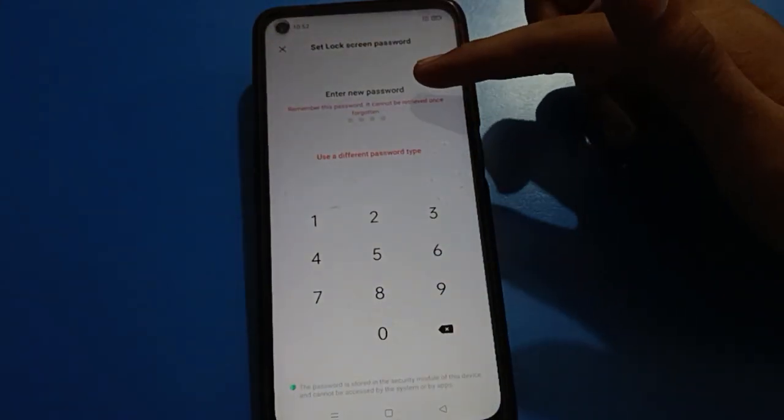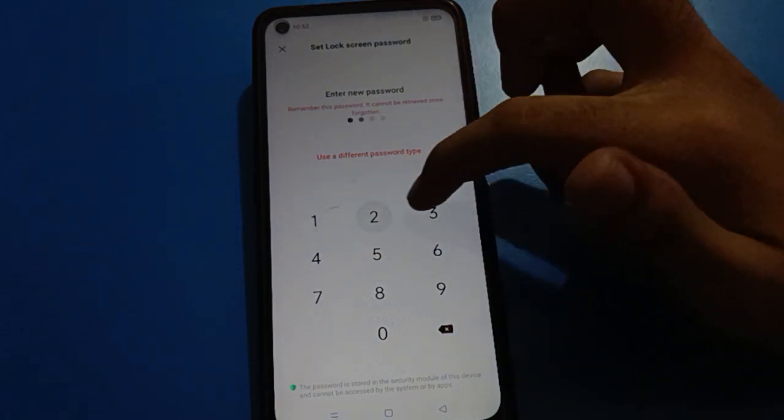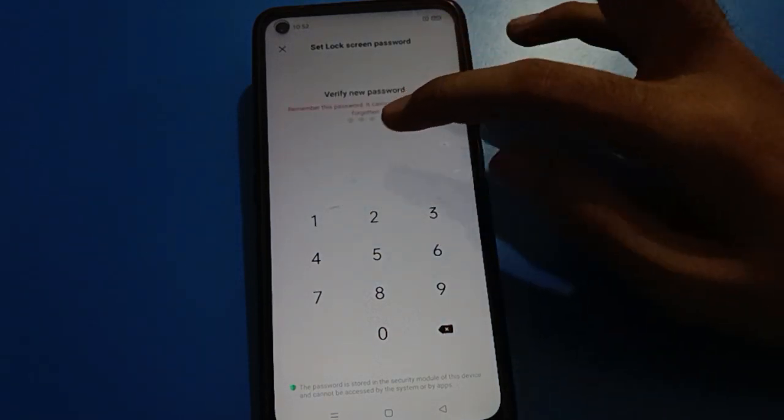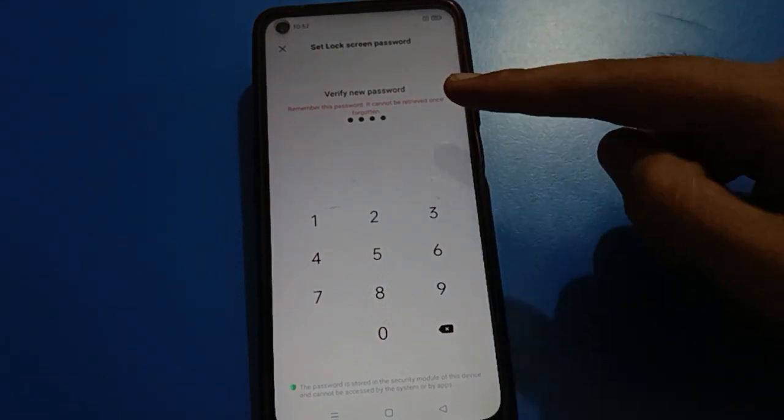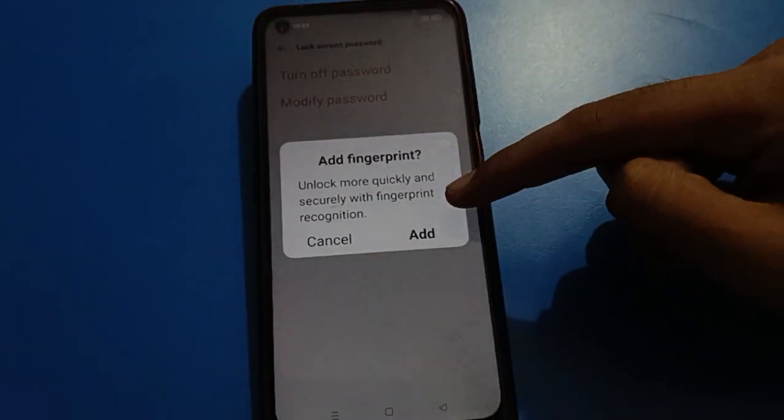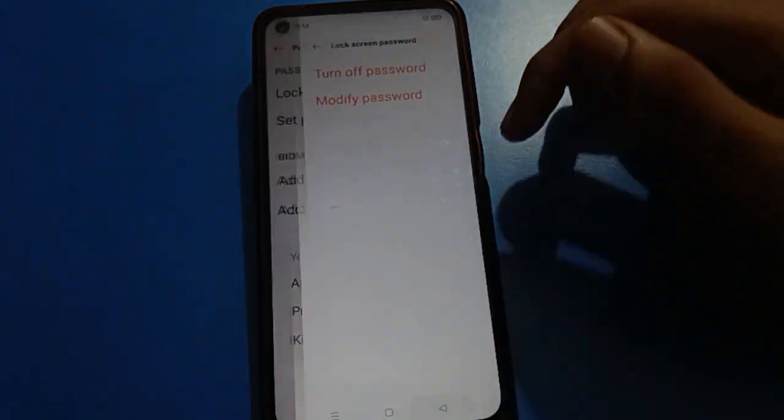You can set a 4-digit PIN lock password. You can turn on the PIN lock password in your Oppo mobile. Friends, my PIN lock password is 1233. The password will be set. If you click the add fingerprint option here, you can add a fingerprint lock in Oppo mobile.